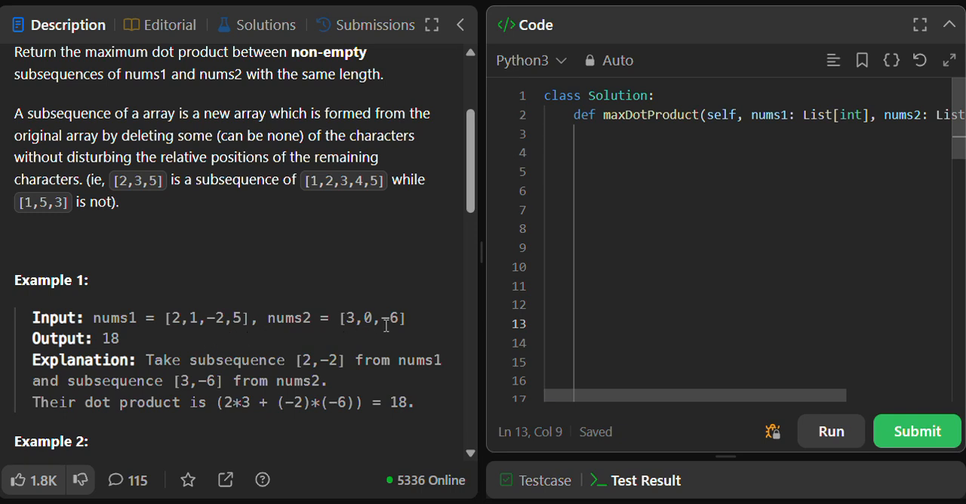Nums2 equal to 3, 0, -6. Now if we take a subsequence from nums1 as 2, -2 and another subsequence from nums2 as 3, -6, then the dot product will be calculated as 18. And this is the maximum possible dot product between non-empty subsequences of the nums1 and nums2 arrays.